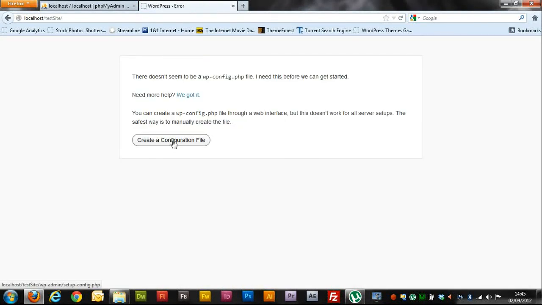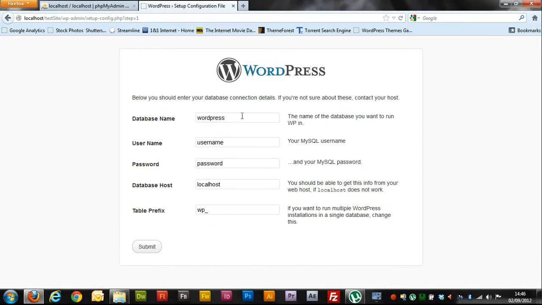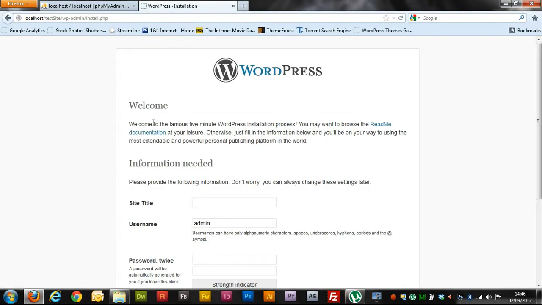So we need to set up the configuration file. So these are the four things we'll be adding in. So let's go. So the name is, you guessed it, test site. Username, test site. Password, test1234. Localhost, and submit. Fingers crossed. There we go. So that is now our MySQL database connected to our WordPress files that we just installed to the localhost. So now we'll run the install.